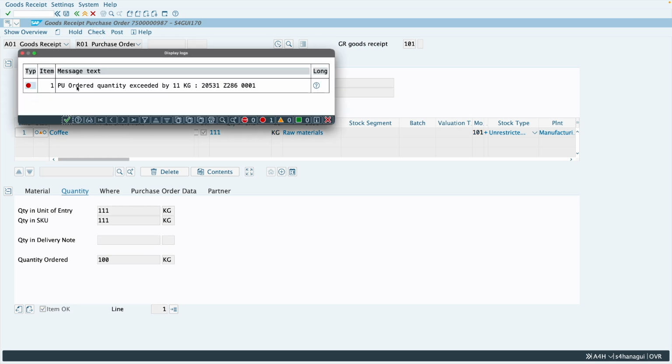So now you can see system gives me an error message this time that PO ordered quantity exceeded by 11 kg. And you can see system calculates this over delivered quantity against the PO quantity. So you have 111 kgs and PO quantity is 100 kgs. So system gives you error for 11 kgs. And this has happened because we have entered a quantity which is more than the allowed over delivery quantity.